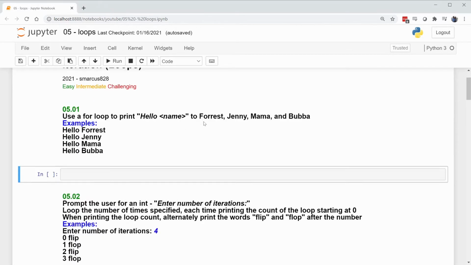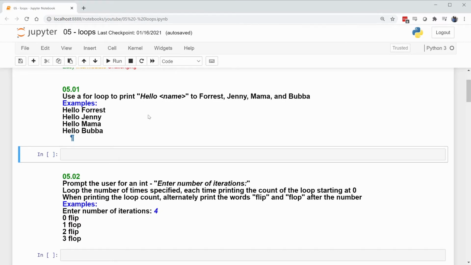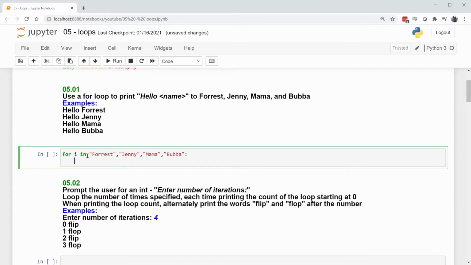So, let's jump on in to problem number 1. This one's pretty simple if you've not tried it yet. Use a loop to print hello name to Forrest, Jenny, Mama, and Bubba. For i in... keep my spacing straight here. Print hello, and it's already a string, so that's pretty well it.